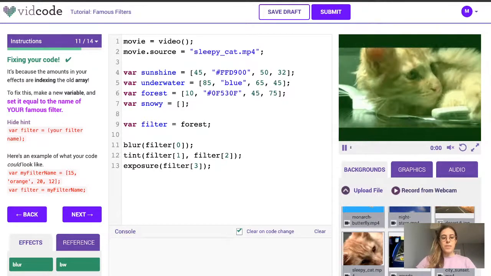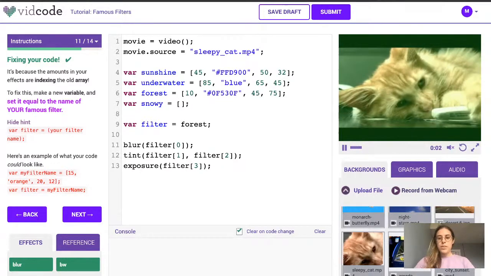So for this one, oh yeah, I can post my code in the chat.